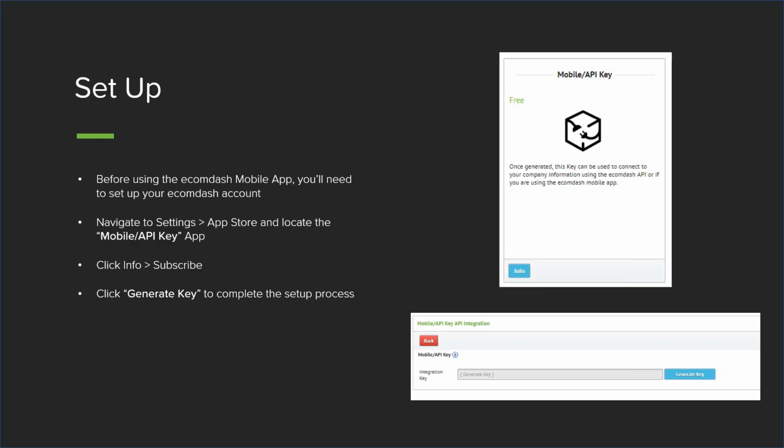And you'll want to first subscribe and then download that app. You can do that by locating the app tile for the mobile API key, clicking on Info, and then Subscribe. Once you subscribe to the app, you'll see this image that's down here in the lower right-hand corner of the page, and you will need to generate an integration key.